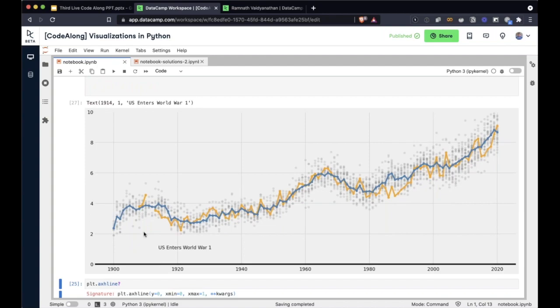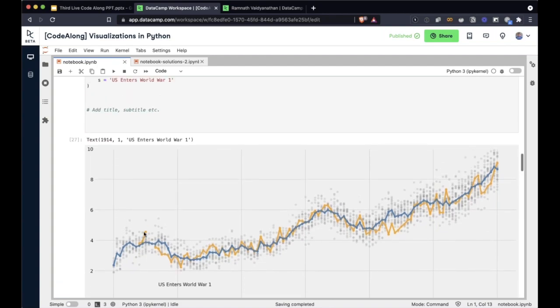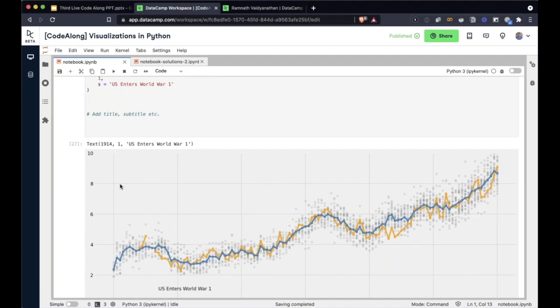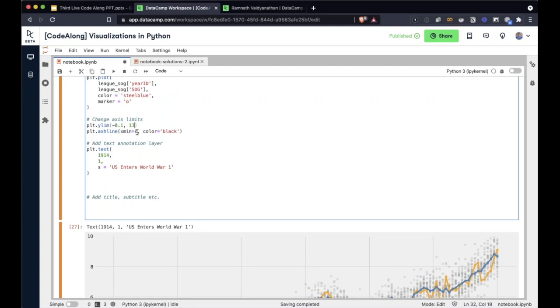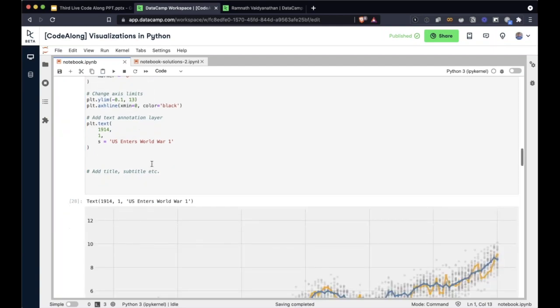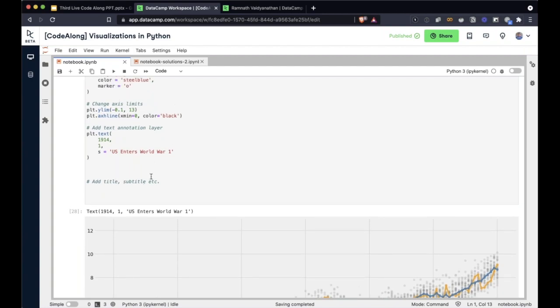Okay. So the final thing, I want to add the titles. Now for the titles, I'm actually not going to use matplotlib's title command. I'm going to use text again, because text allows you to place it exactly where you want, right? I'm also going to create some space on the top so that we can put the text. So I'm going to change the y limits to something like 13, so we get more space on the top, right? And then I'm going to add the title and subtitle.